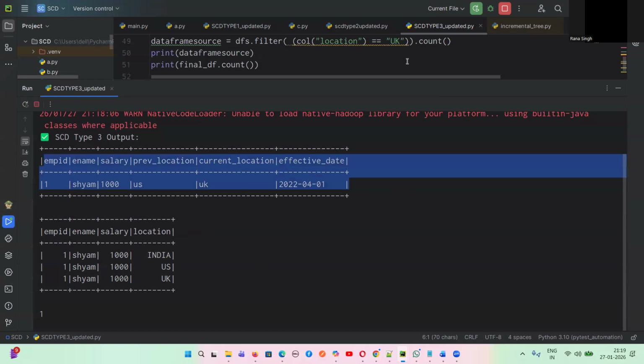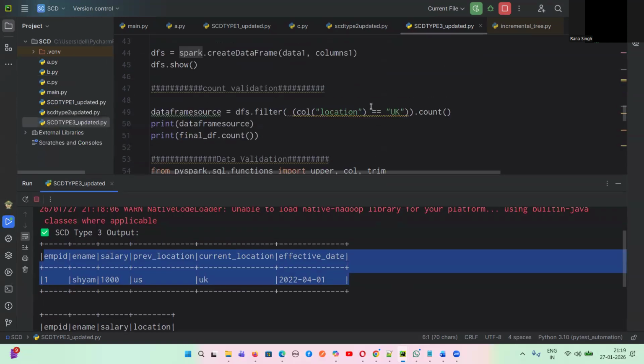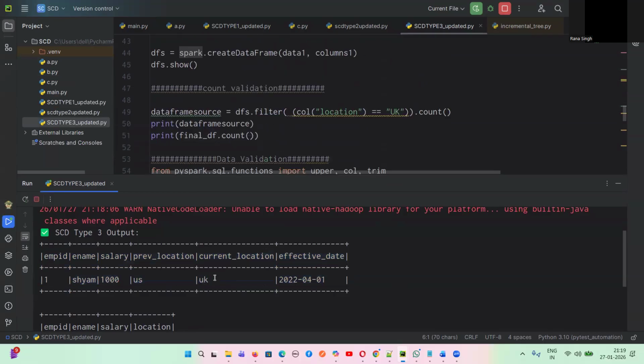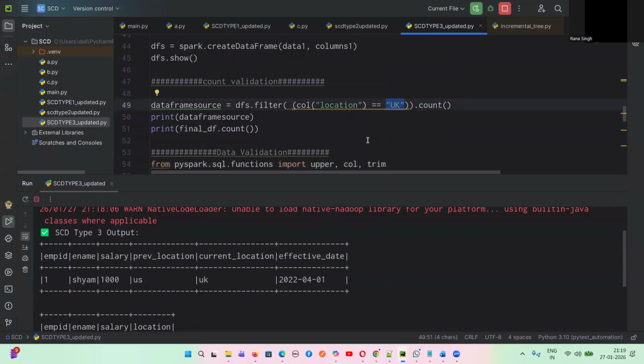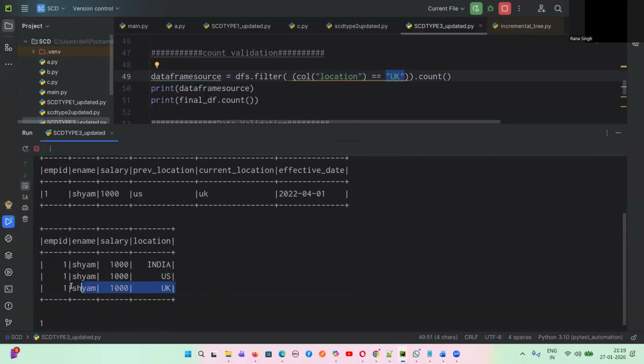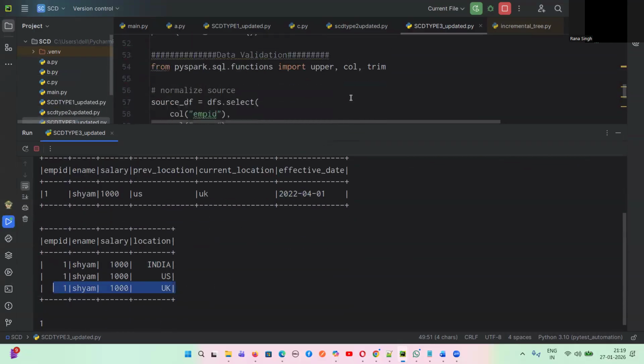Now, if I want to check the values for this, what I will do is, for count validation, let's suppose I put a location constraint as UK and try to find the count. And in the target also, if I take the count for UK, it should match.